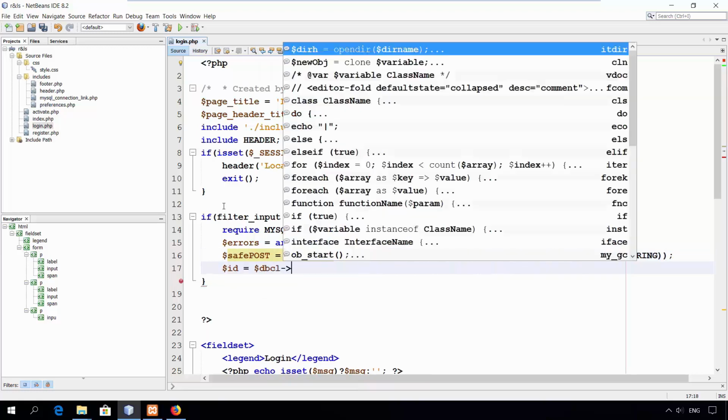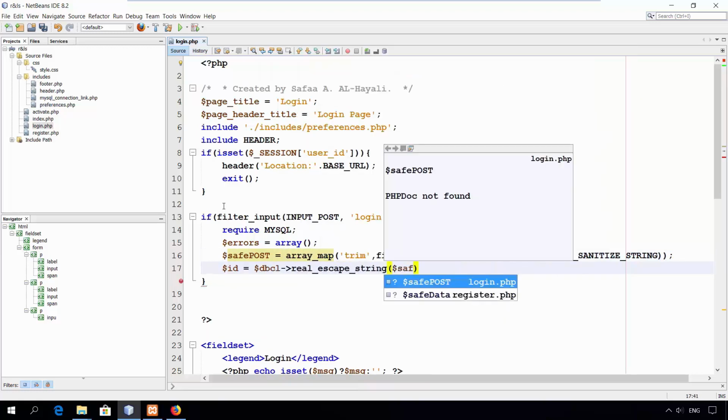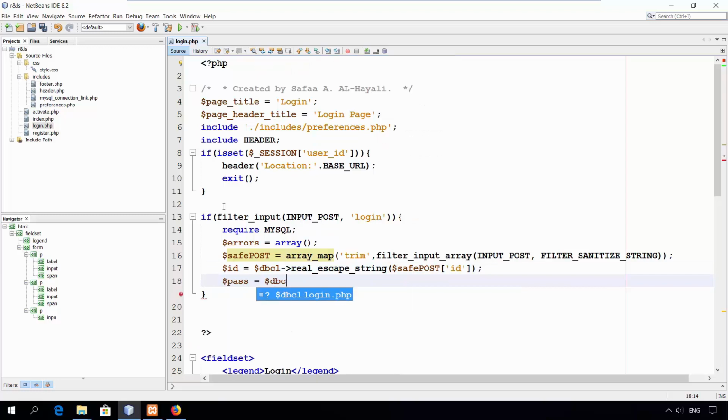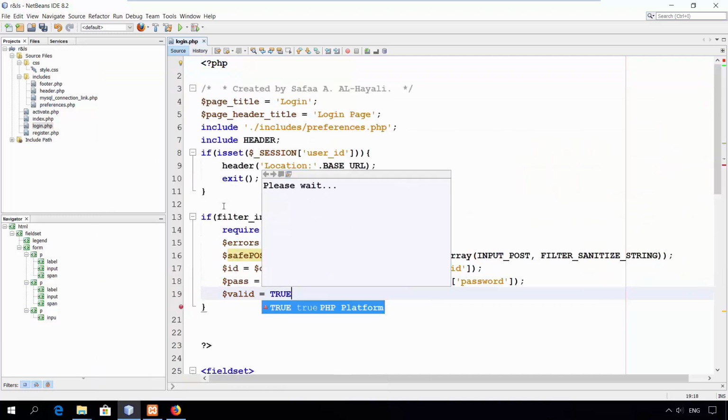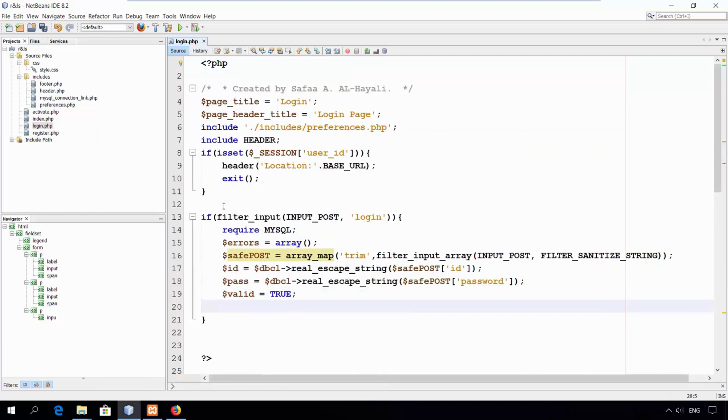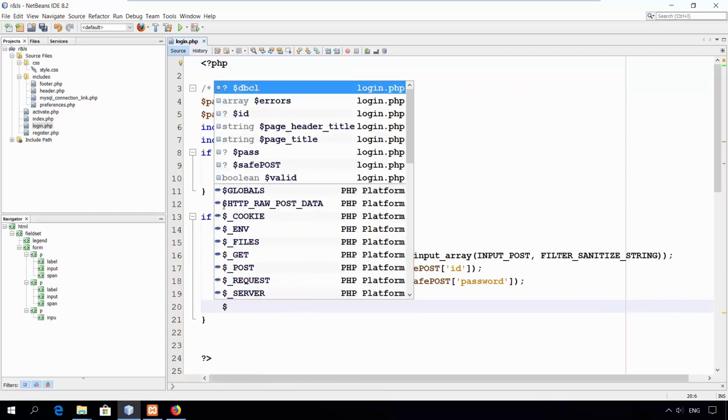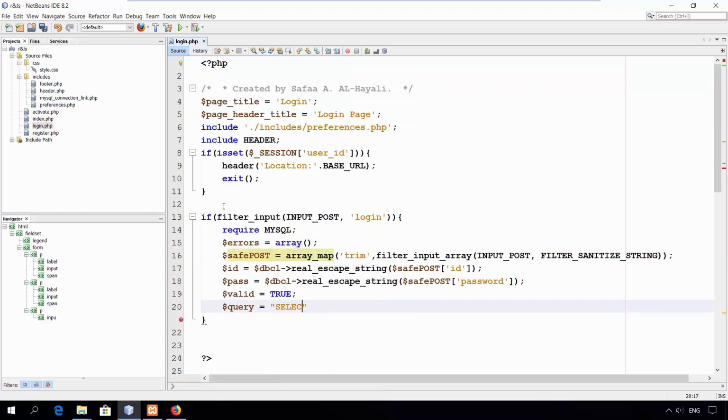Apply real escape string on both the ID and the password. Then create a flag variable to indicate whether the values are valid. Create a query string to retrieve from the user's table the decrypted password, active, user level, user ID, and the first name and last name concatenated and separated with a space.